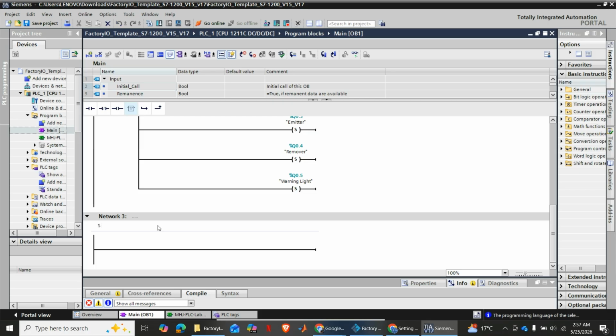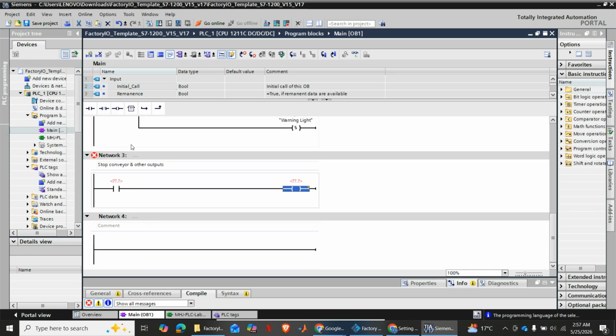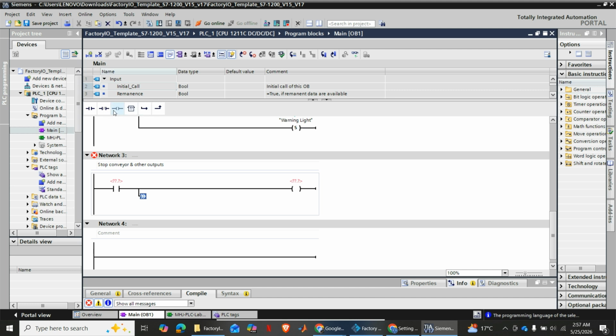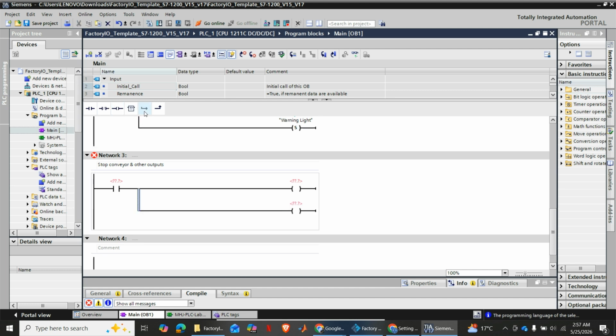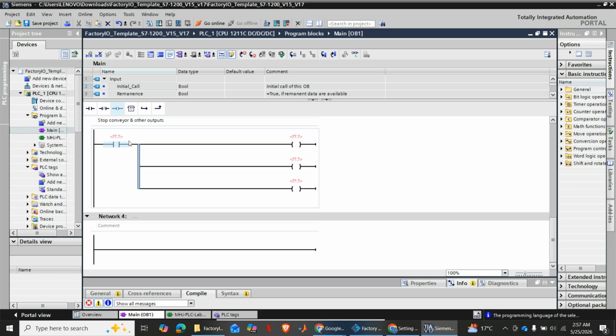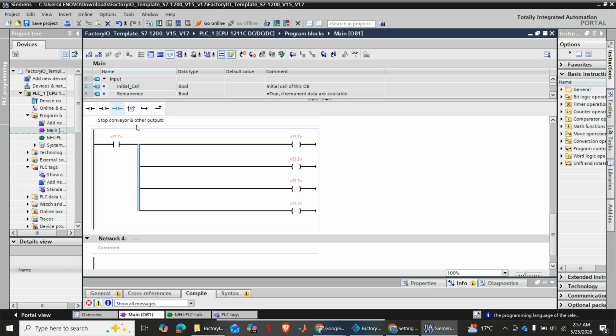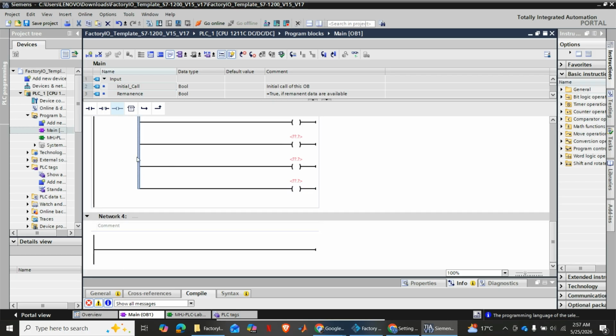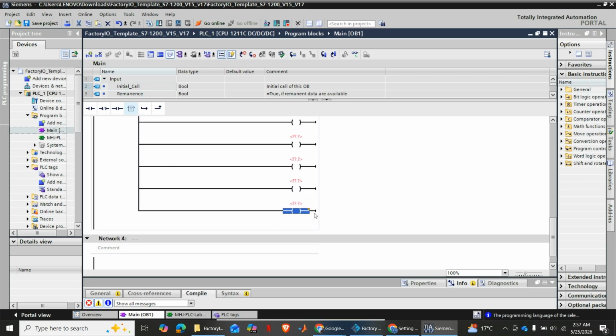And then hapa ndaandika network ya stop conveyor and other outputs. Okay, so hapa nitakuwa na switch yangu like that, outputs, and then I have to reset the conveyor, reset the start button light, reset the emitter, reset the remover, and reset the warning light like this.